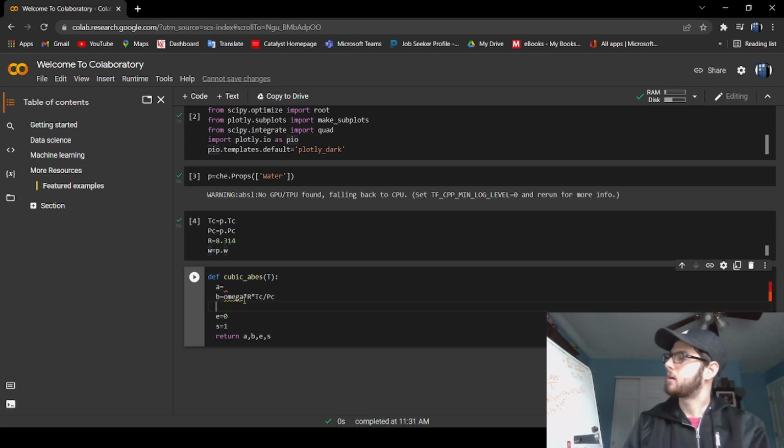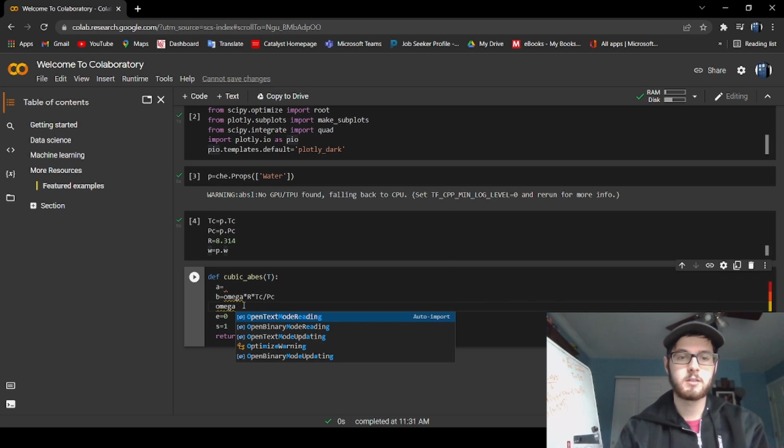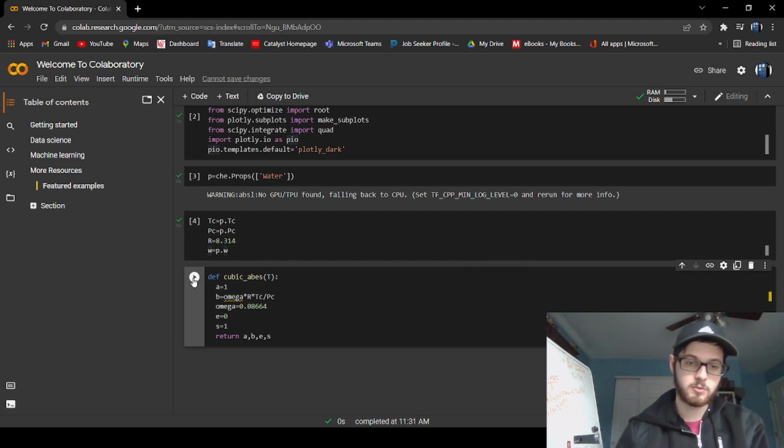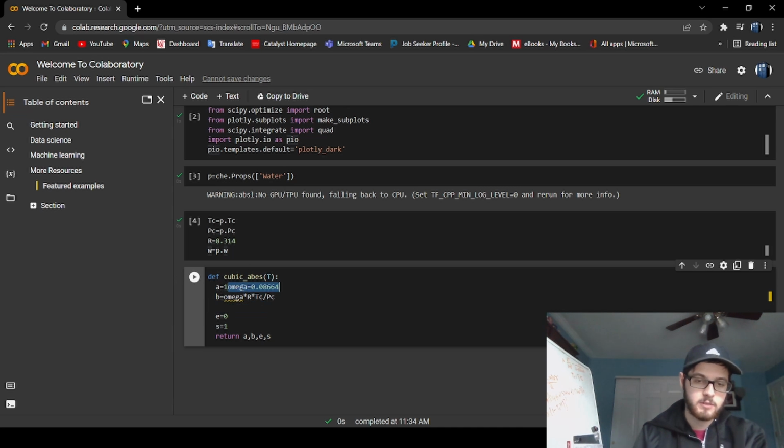And omega, also according to the SRK equation of state, is another constant. Omega is equal to 0.08664. I'm just going to put in one for this now. So see, that so far works. Well, I should probably put omega in front of this because it likes that better.